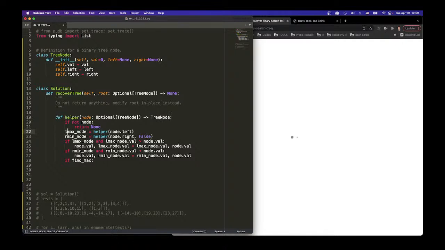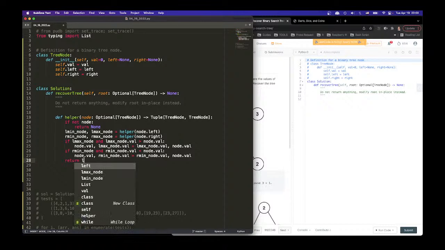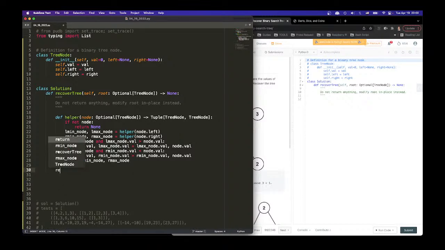So we say L min and L max, right? Oh, then we have to return a tuple: tree node and tree node. Alright, and then we say right min and the right max. Right? And then this is still fine. And then we're gonna return the left min node and the right max node. Right, and then we call helper root.